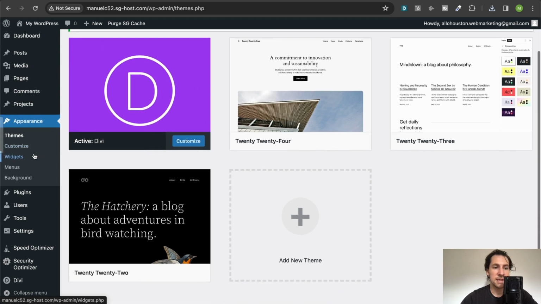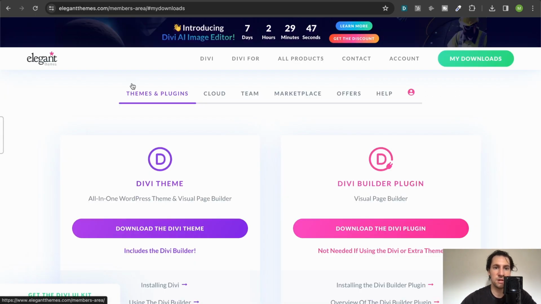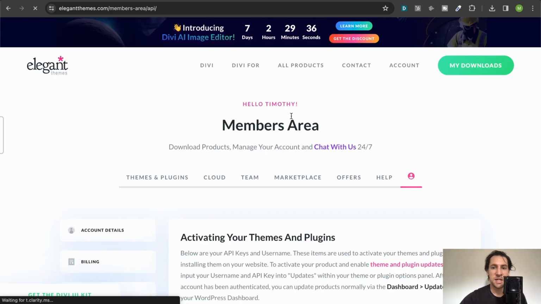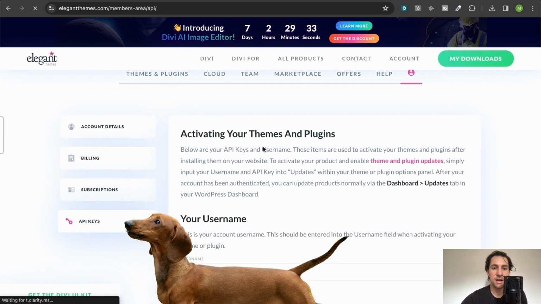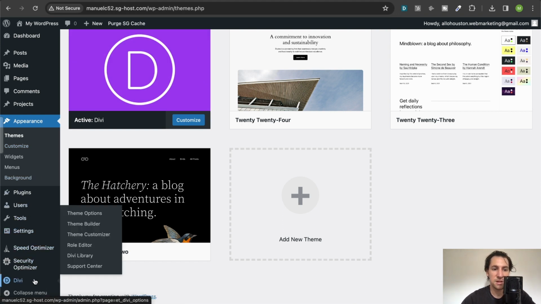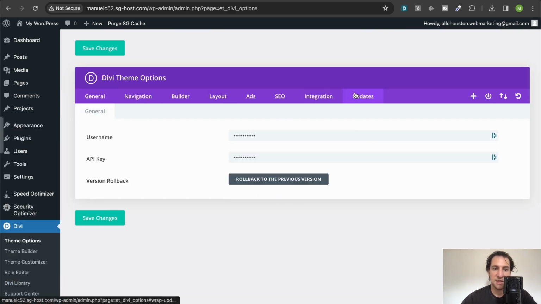I just need one more thing, which is to register the API key. So here, first of all, let's go back to the Elegant Themes website. And here, if you go to My Account, you go to Username and API Key. And on this page, if you scroll down, you will have your username here. So copy your username first. Go back to your WordPress website, go to Divi on the sidebar, go to Theme Options, click on Updates.